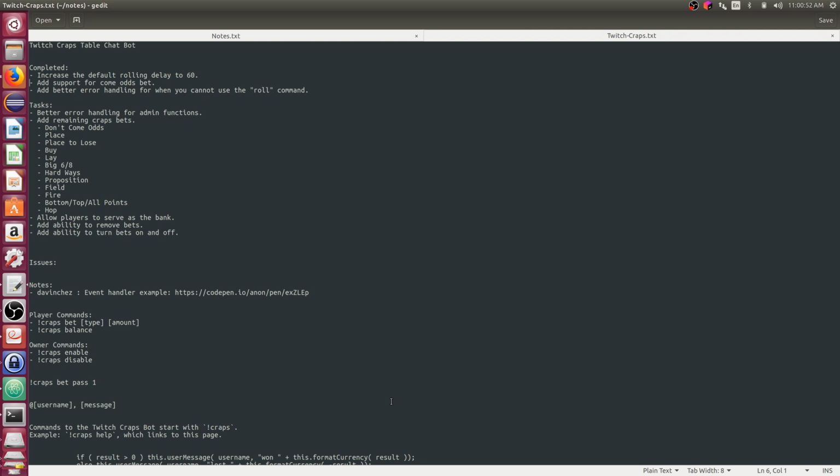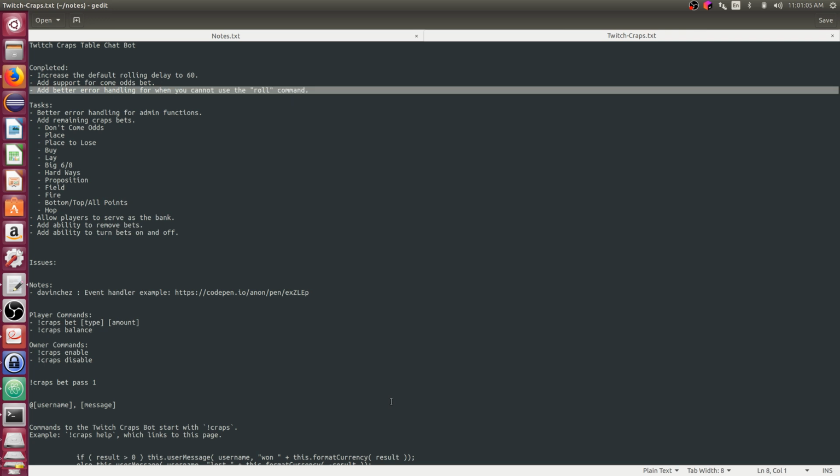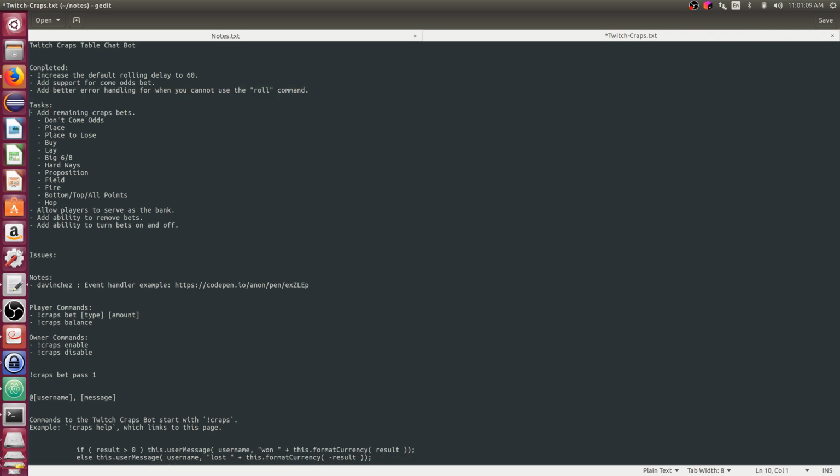We've also added support for the come odds bet. That was a pretty substantial change. We had to do some refactoring of some of those complex functions to support that, but I think that all works. We ended with a rather simple change to add in better handling for when you cannot use the roll command.